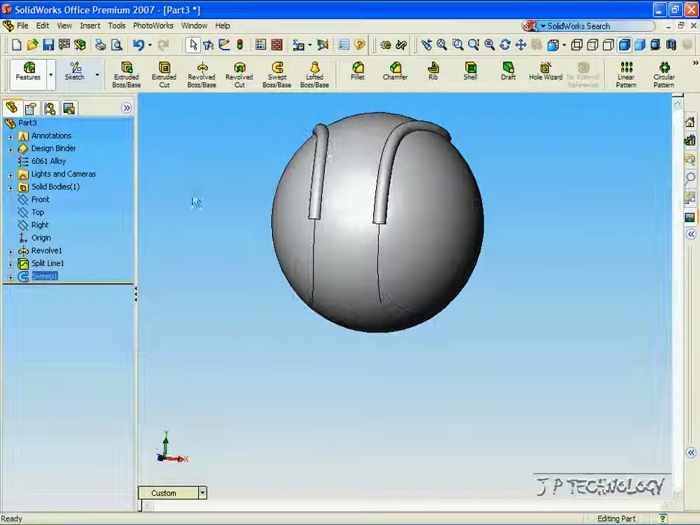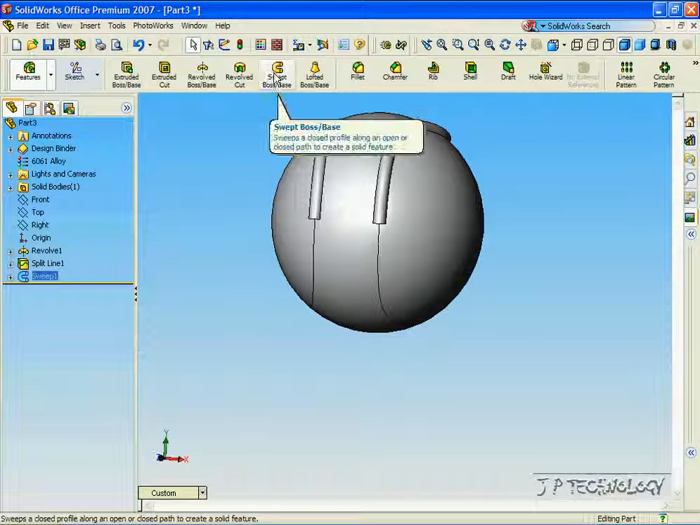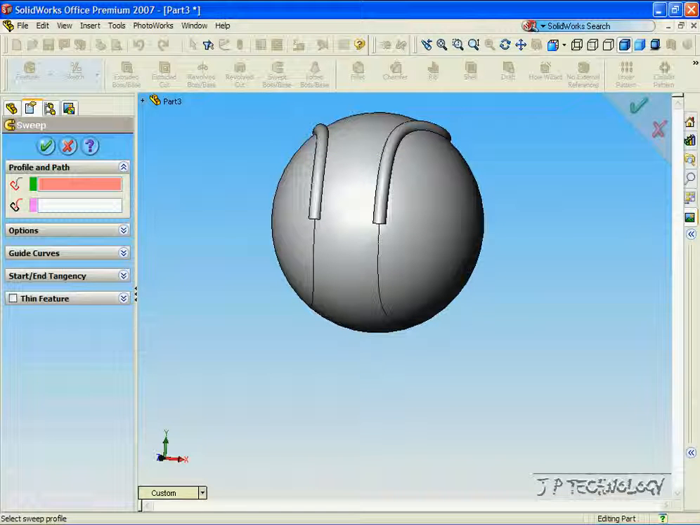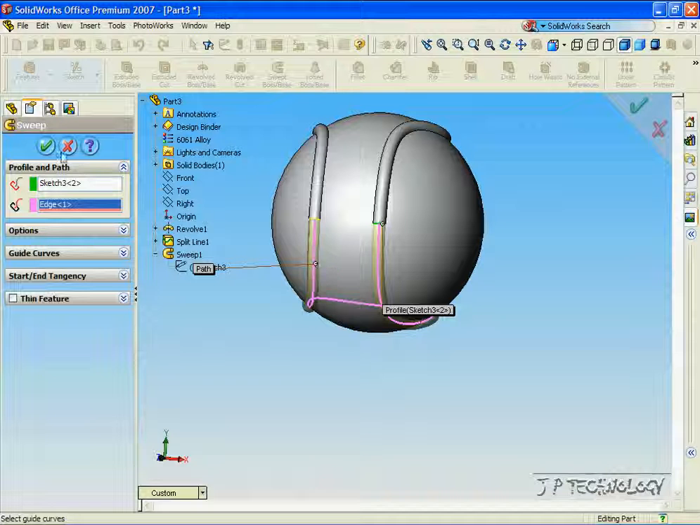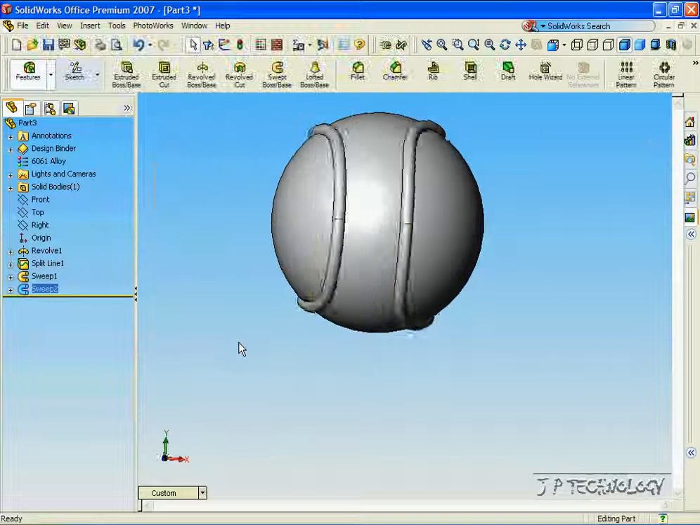Now we can do the same for the bottom. Click Swept Base, open up Part 3, open up the first sweep, click that sketch, and we'll click the bottom sketch, click OK, and now we made the bottom half.